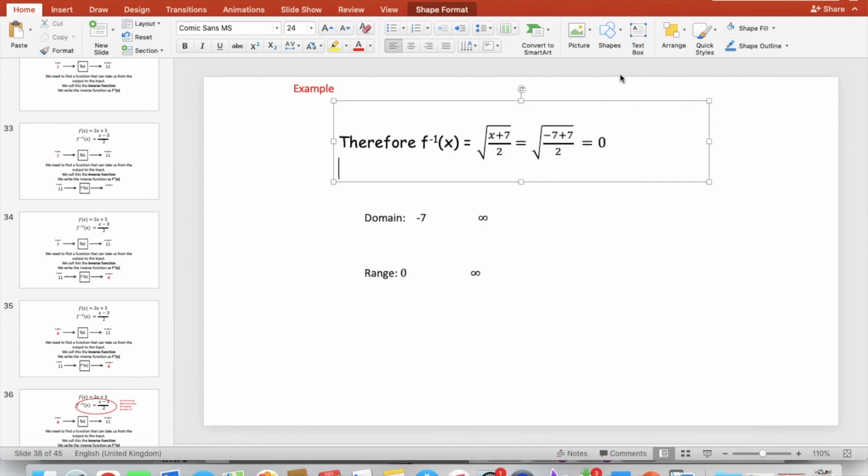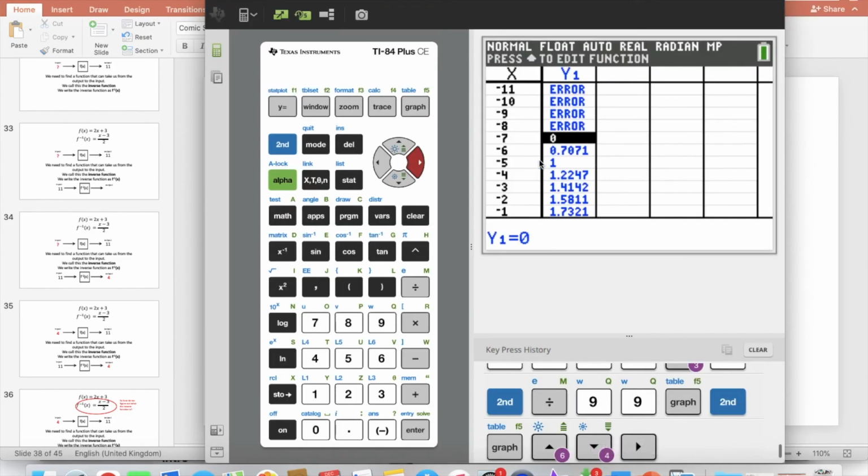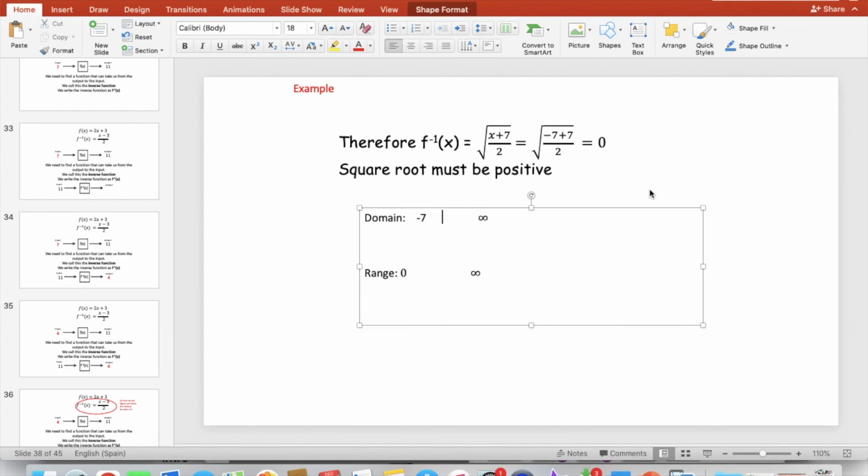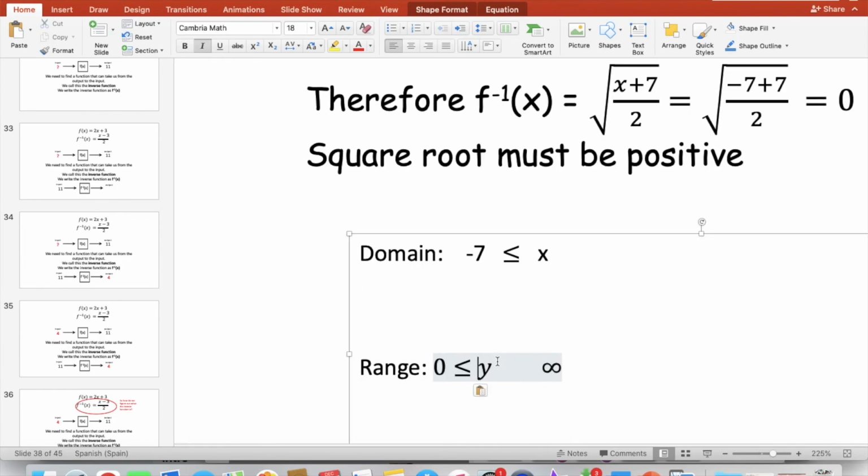For the IB courses, for standard maths, the square root must be positive, but actually this reasoning you do not need to know. All you need to do is go onto the table, see where there's an error, and you can see that the minimum value for x is -7, the minimum value for y is 0. So you're using both the table and your intuition of what the graph looks like. So, as before, domain is to do with x and the range is to do with y. Similarly, we're going to say that y is smaller than or equal to 0.